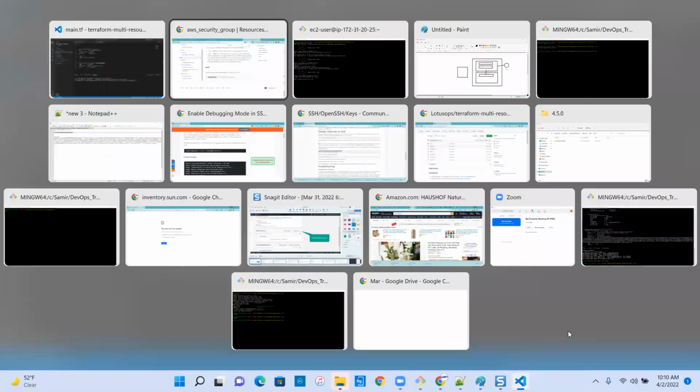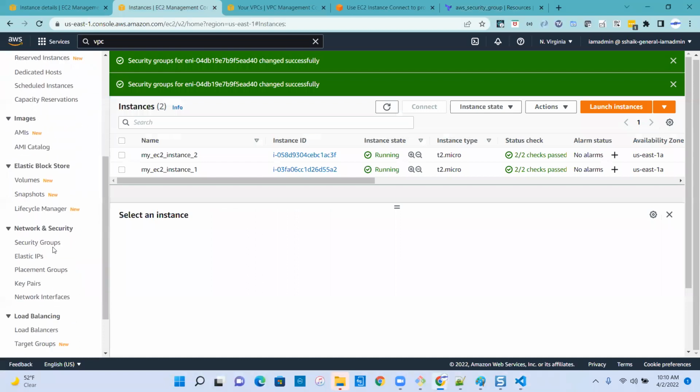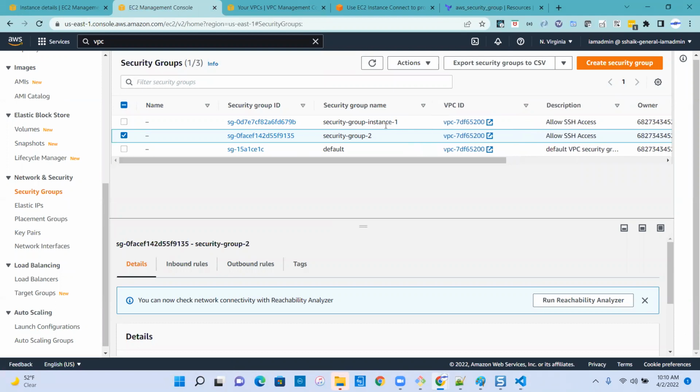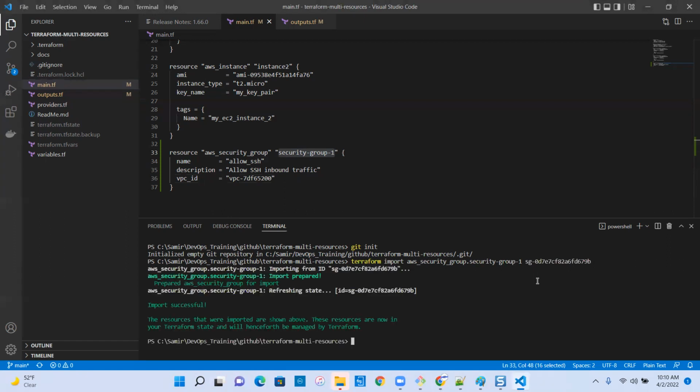Paste it, and then I have to go to AWS where the resource is created and get the security group ID for the instance 1, for this guy. What is the security group ID? This one. Let's see if it works. I never tried it. Worked? Cool. Now let's do the same thing for second one.